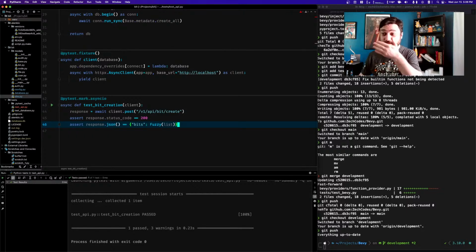All right, there we go. So now we have our first test. We're able to call an API route without running a server, without having to do anything crazy like that. We just run it right there, which is super duper convenient.